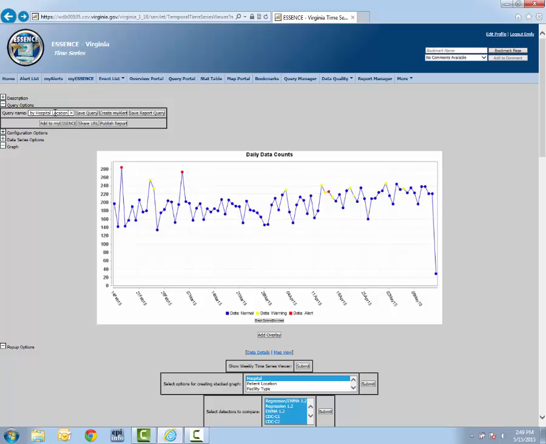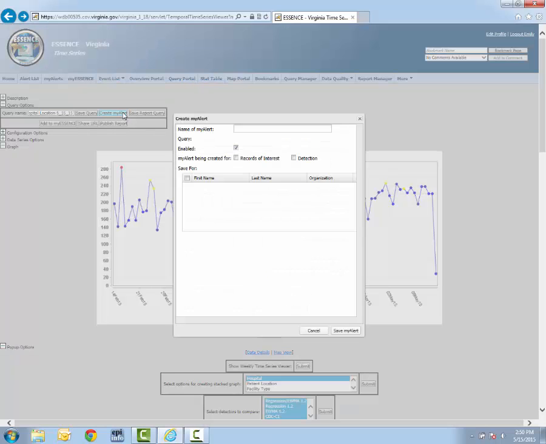The next button under Query Options is Create My Alert. When you select Create My Alert, a pop-up window will appear.